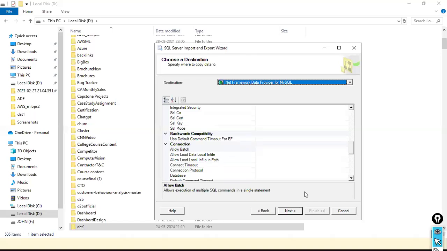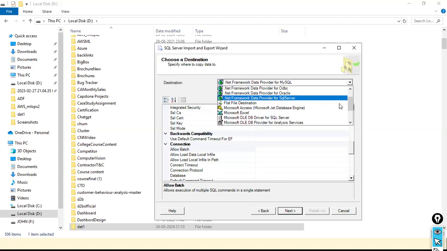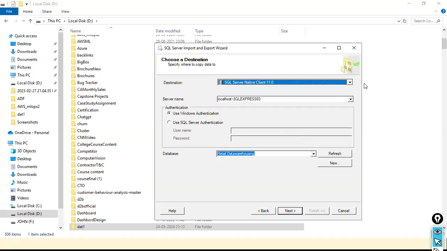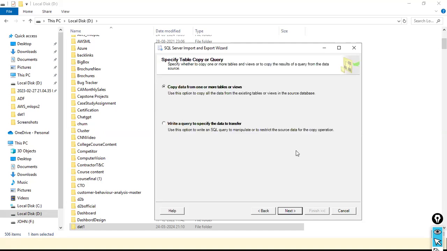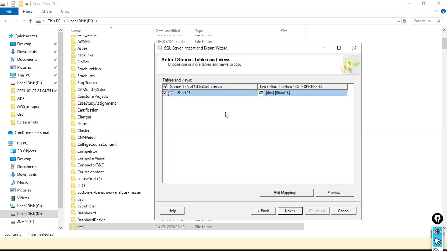You have mentioned the source. Next, you need to tell the destination where that Excel file data needs to get loaded. You need to click on the drop down. Now only you need to select SQL Server Native Client 11.0, and all the things are the same. You need to specify the SQL Server name and which database you want to load that Excel file into. That is what you need to specify here. And I'm going to hit the next button, and copy data from one or more tables or views. Right. I just select the next one, and I'm going to sheet $1.